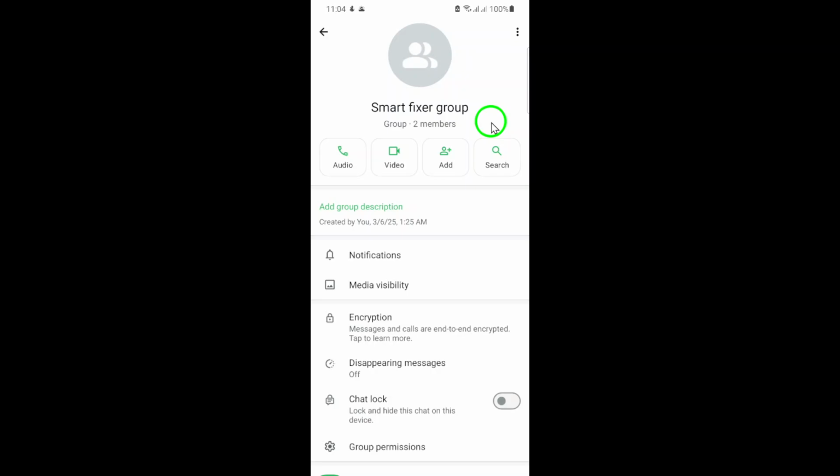So go ahead, give your WhatsApp group a fresh identity. Whether it's for a special occasion, a rebranding effort, or simply to add a bit of fun, changing the group name is a quick and easy way to keep your group chats engaging.